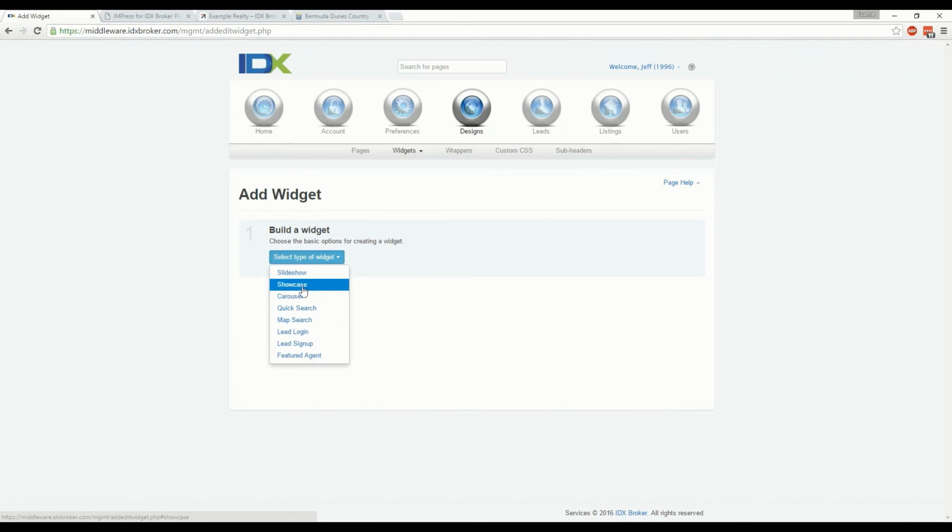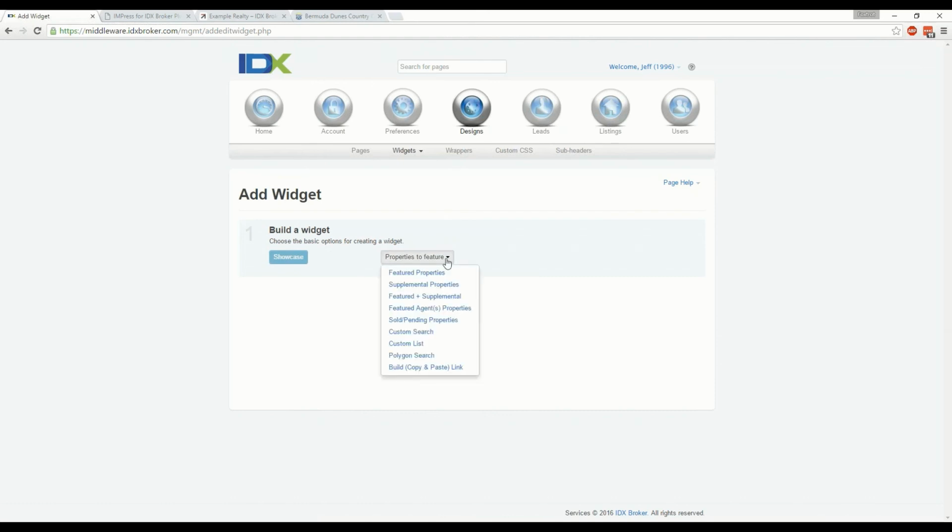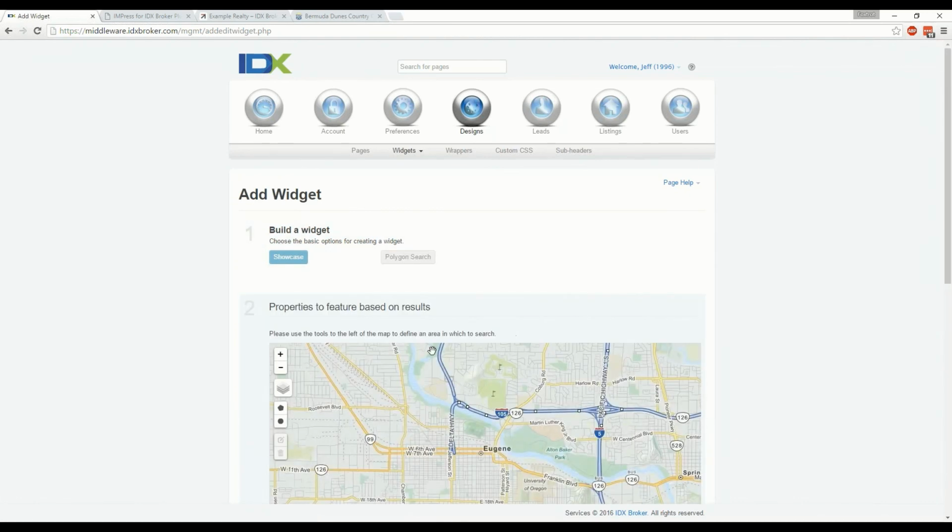Typically, what's best used with this is going to be a showcase, where it'll show on a landing page you can display. So we know that there was, what, 60 something listings. Showcase, you can display up to 100 listings at one time. So that might be a better option to do with this particular one. We're going to do properties to feature. Custom search is going to be using your advanced search pages. And then polygon search is going to allow us to do that same style that we just did. So we're going to choose polygon search.